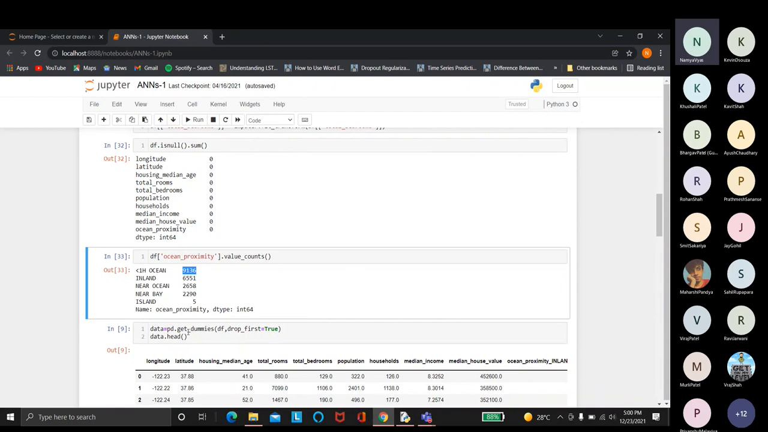There is a very famous method called one hot encoding. What we are going to do is create a new column for each of the strings, like ocean, inland, near ocean, near bay, and island. If a row has the value near bay, then we will put one in near bay and make all the others zeros. We can do this with the help of the pandas get_dummies function. It will create dummy columns for all the categorical features, or categorical variables.